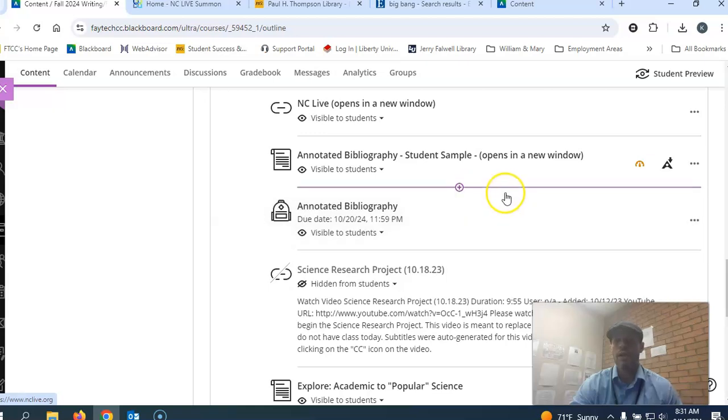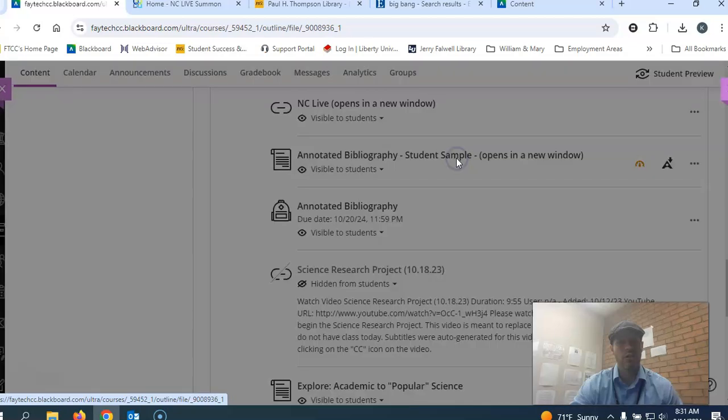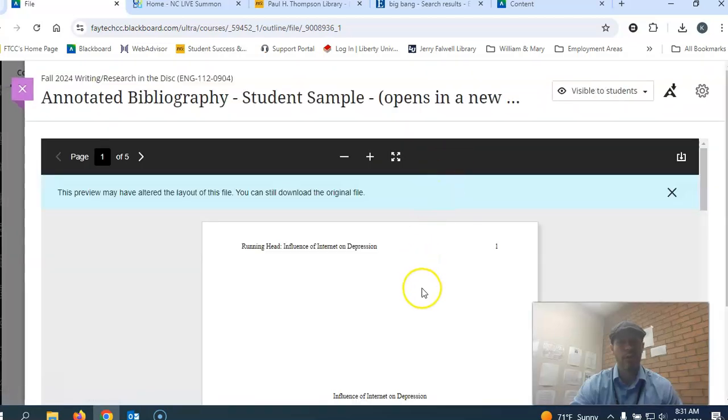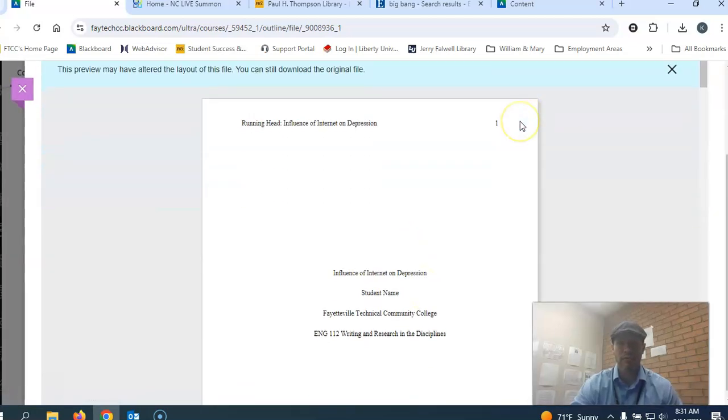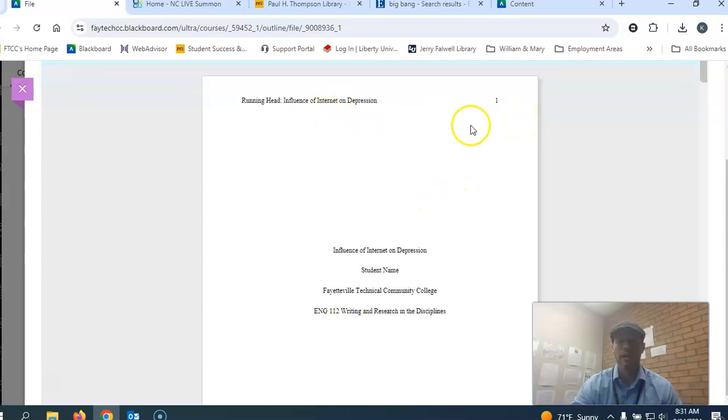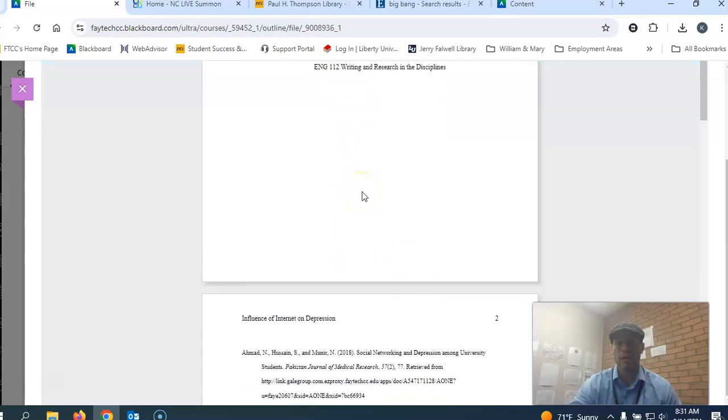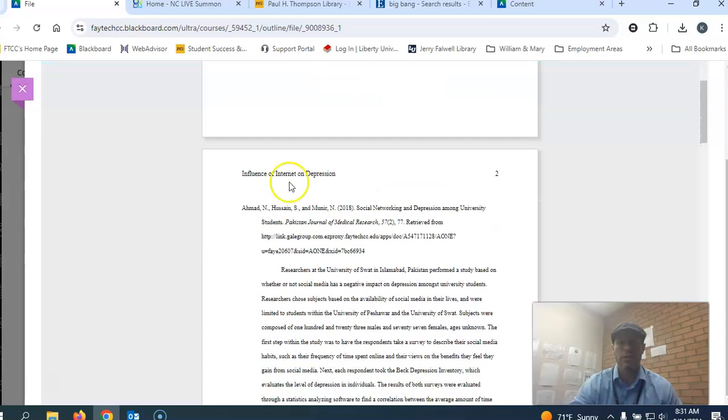Now you might go, okay, what does an annotated bibliography look like? So here's an example. Notice that it is formatted in APA style. You need to make sure that you have a cover page, a title page like this in APA style, and I gave you a video that shows you how to make it. Page number in the top right, and a running head in the top left. This person chose to do it on the influence of internet on depression, so they chose something that's medically related.